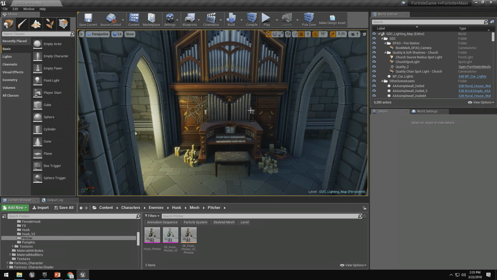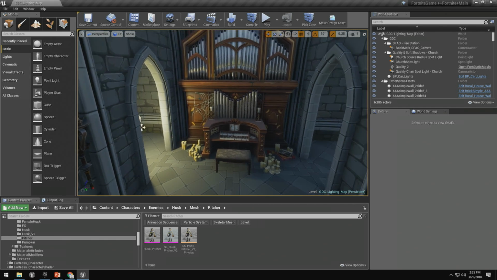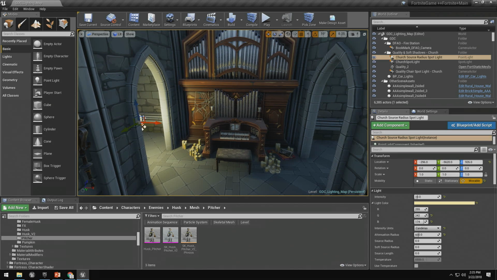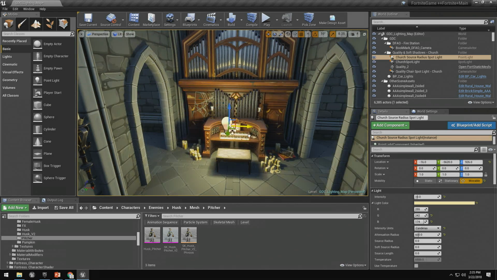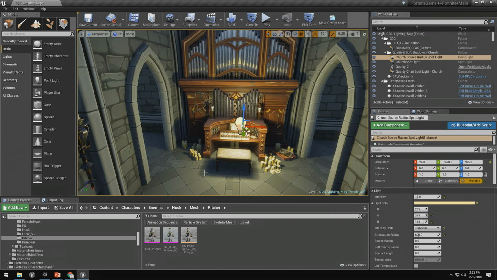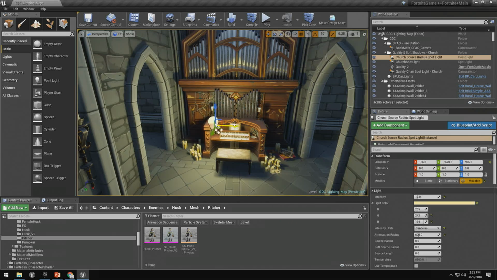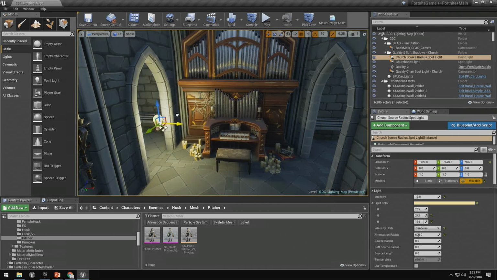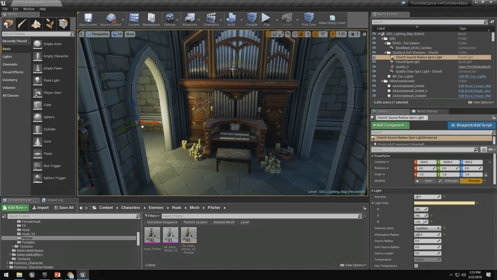So here inside the church, I've got this pipe organ that is already set up to use soft shadows, and as I drag this light back and forth, you can see that result. So instead of getting really sharp, really harsh dynamic shadows, particularly like look under the bench, we have these nice softened shadows with fuzzy penumbras. So let's see how we set that up.